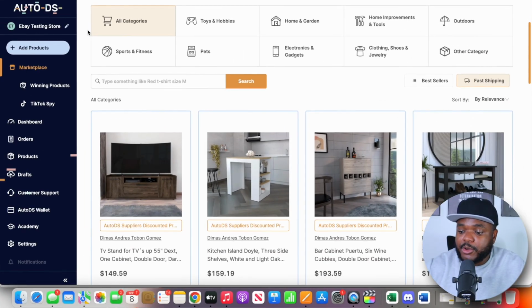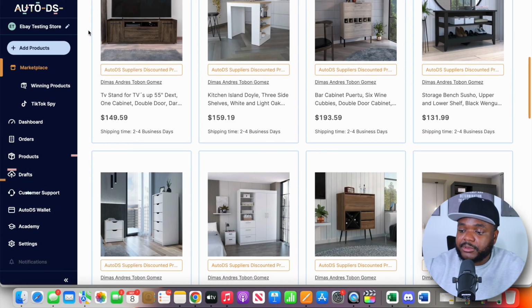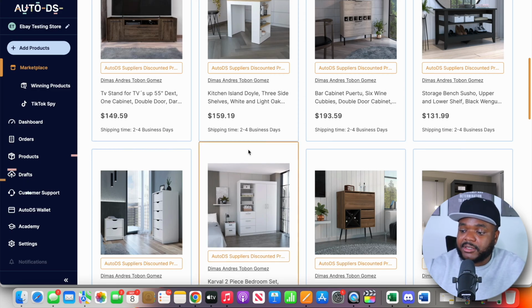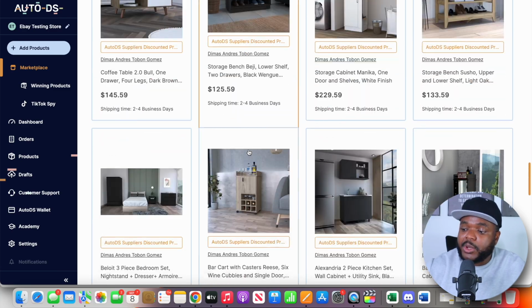And the reason why I like to come over to this page is because I'm going to be able to see all of these different products that's going to be able to get to the customer within 2 to 4 business days. So if you're looking to drop ship to customers within the US, then this is definitely a great place to start when it comes to finding a winning product to sell.